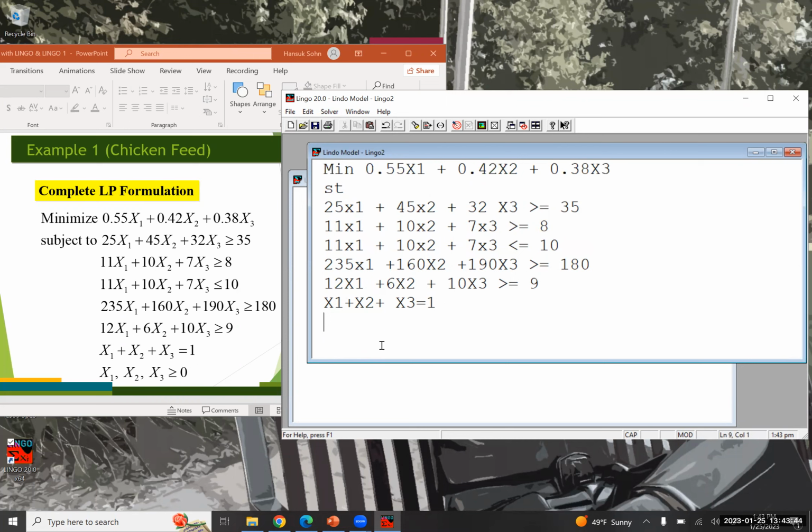Okay, and then on the line after that, we designate the end of the constraints by adding the ending mark, END. Okay, so END, either is fine.